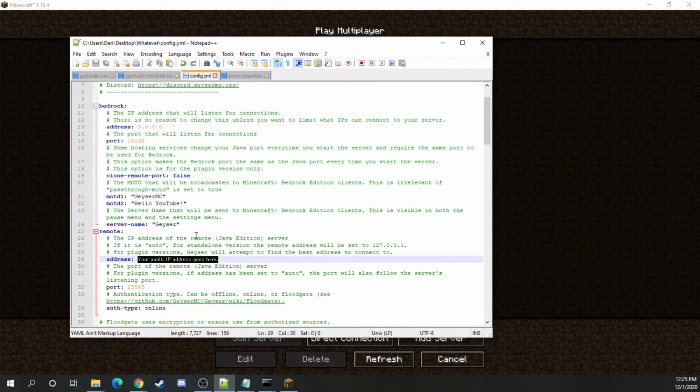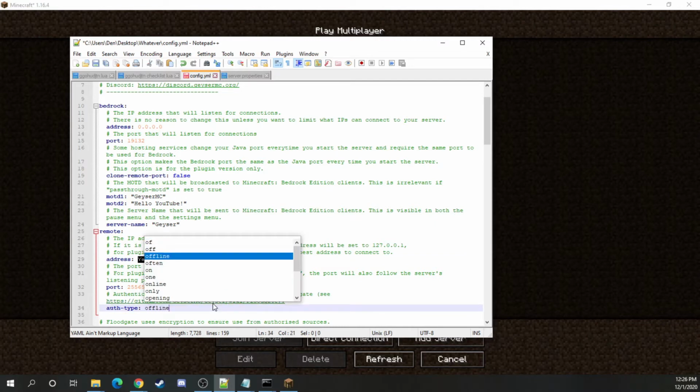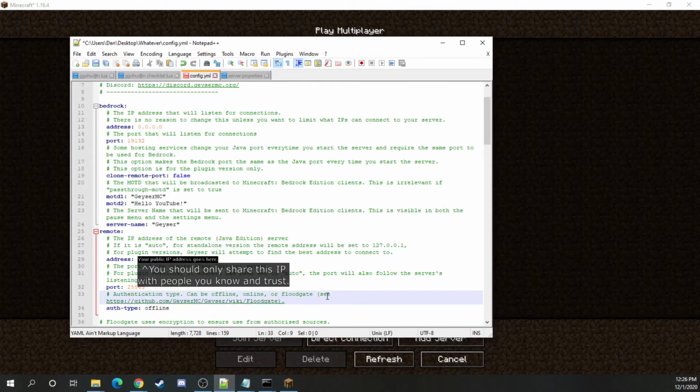Open back up the Geyser config file. Scroll down to Remote Settings, and change auth-type to offline. And don't forget to change the server's address to the public IP address. This will stop Geyser from asking Bedrock users to log in with their Java accounts.